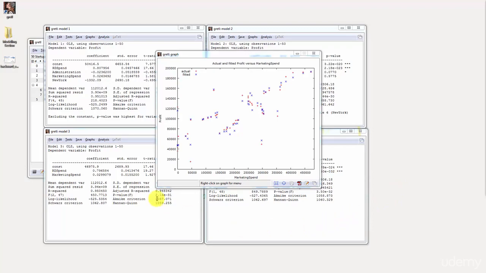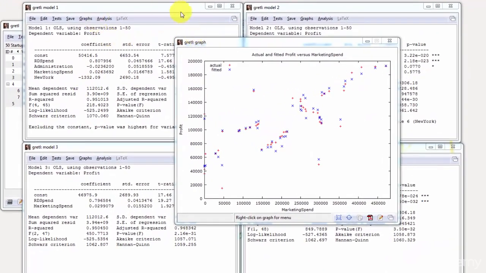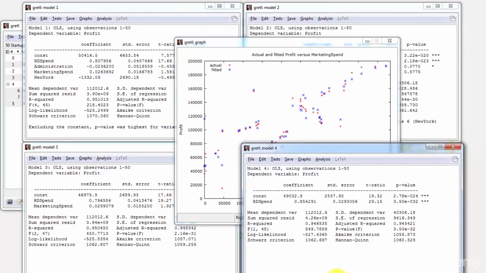Through that method, we constructed 4 separate models. You can see them in the background here: model 1, 2, 3, and then 4. When we got to model 4, we were only left with one independent variable, spend on research and development, because all of the other ones were eliminated. And basically, we completed the backward elimination process.